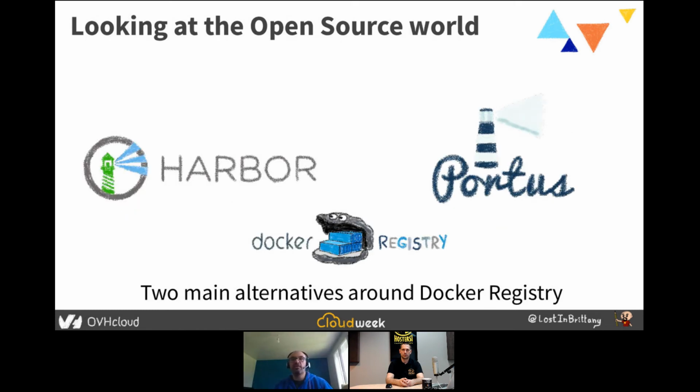As at OVHcloud, open source is in our DNA. We are really pro open source. We looked around, and hey, there is an open source Docker registry. It's rather minimalist, but there are some open source projects that leverage the Docker registry and add all kinds of things in order to make it enterprise ready, let's say. You have access control, you have some versioning control, you have different projects with different access.